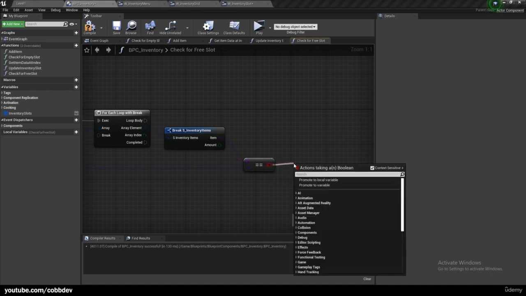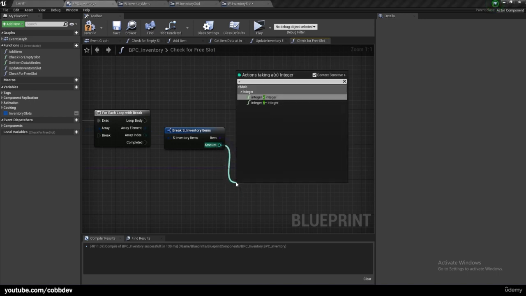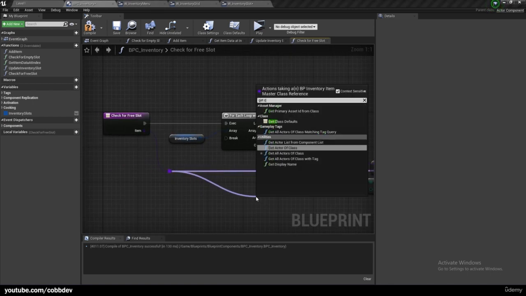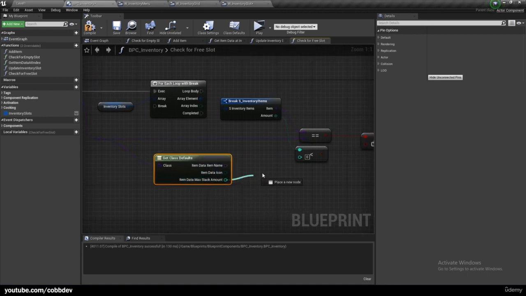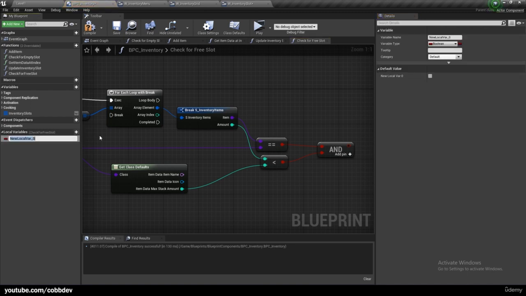Then we want to add an and, because we want to make sure it also has room. And we want to check if the amount is less than the max stack amount. So the item, we have to get the class defaults, and we can split this and make sure our amount is less than our max stack amount, and we'll plug that into the second condition of the and. We want to have 2 local variables, local success, which is a boolean, and local index. And this is an integer.